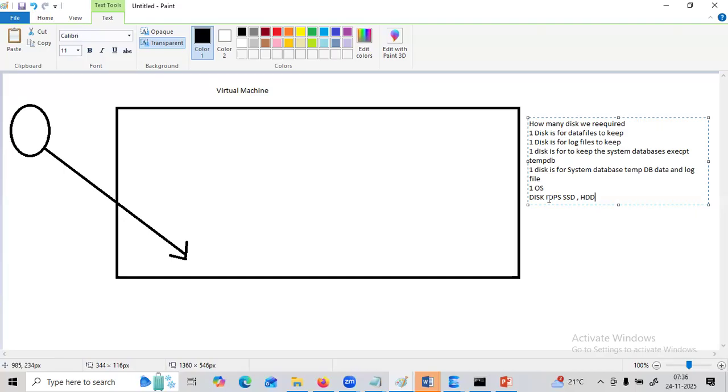So this information we have to provide, and also we need to provide information to the Windows team on what Windows OS we need to go for. Generally they will go for the latest operating system, which right now may be 2019 or 2022.